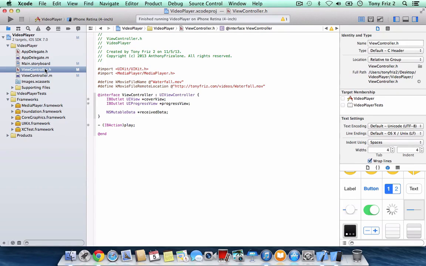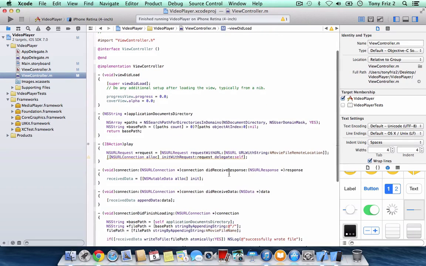The expectedContentLength property is of type long. So let's add a long instance variable, and we'll call it contentLength. And now we just set that in our didReceiveResponse method.